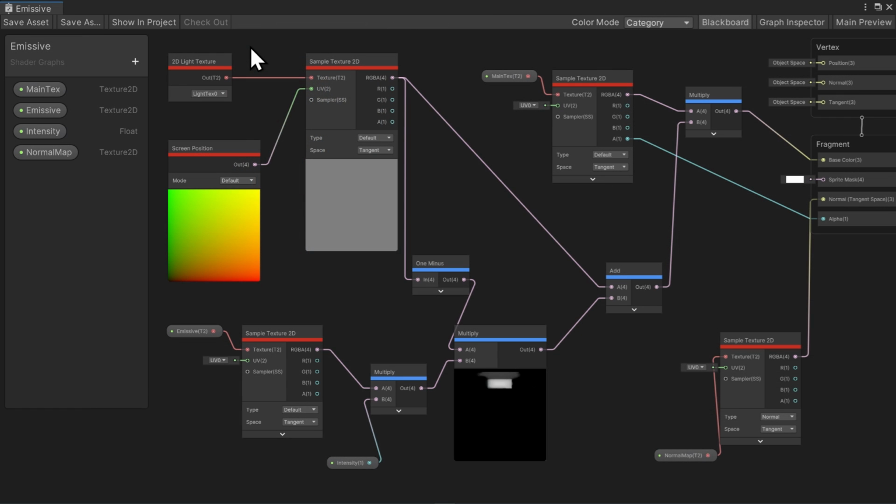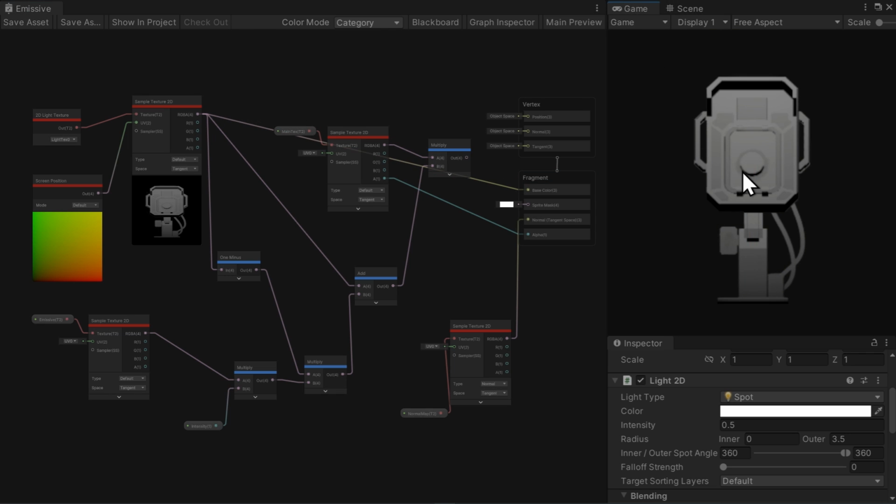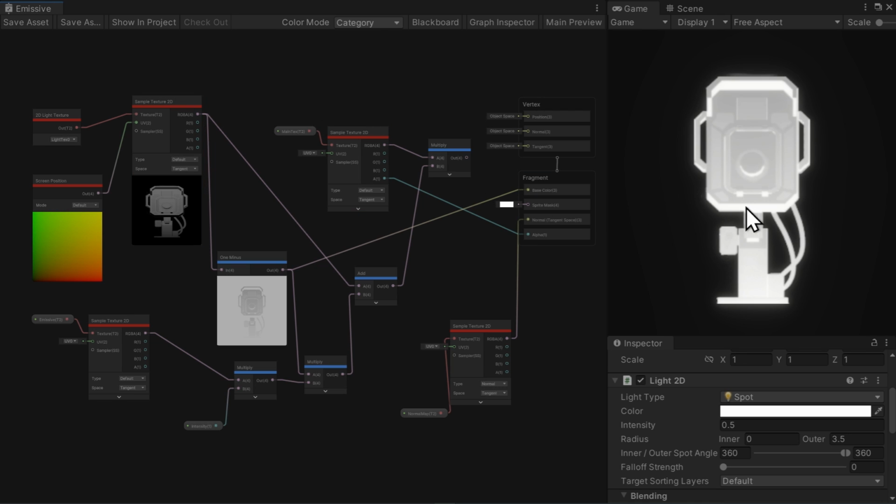The 2D light texture node accesses these render textures that are created by the 2D renderer. Lit shaders sample these light textures to create the lighting effect on sprites. Here I've pressed play and we can see the light texture in the sample texture node. If we flip it with the 1- node, there are higher values for the shadows and lower values for the lit areas. That means that our emissive texture is influencing the shadowed areas much more than the lit areas.